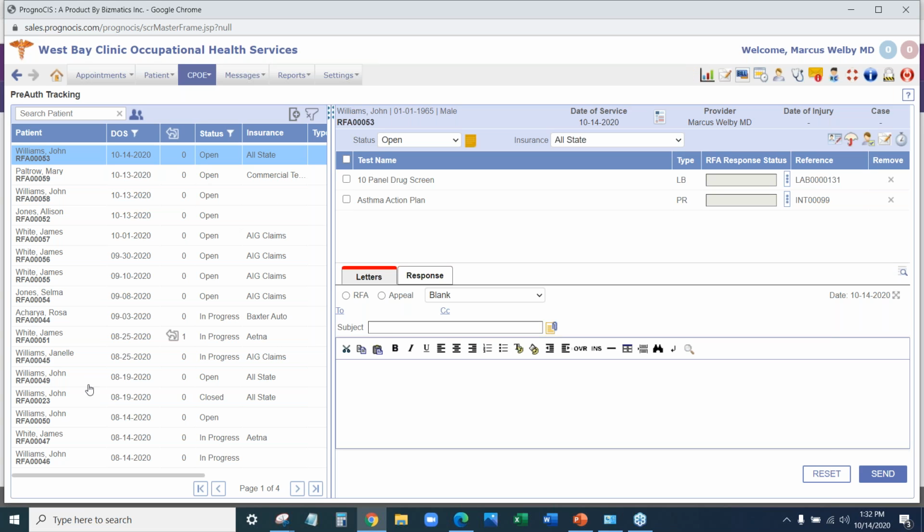But again, in order to utilize these, you have to have that turned on within your encounter type. That way, if you just need to do pre-authorizations for work comp or a specific employer, then you can have that encounter type turned on. Use that encounter type for those patients, and then your other encounter types will not have the orders from that particular encounter put into this area.